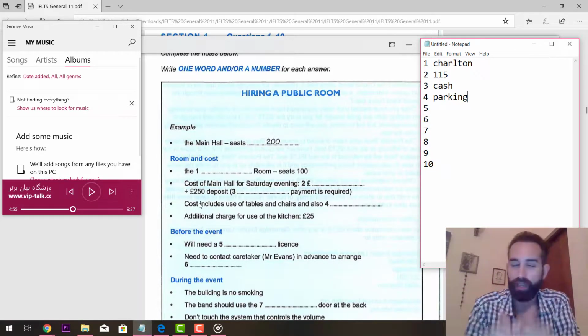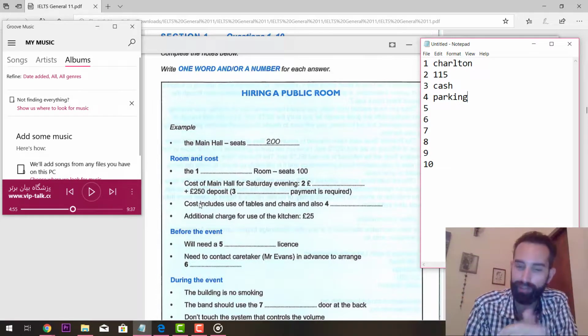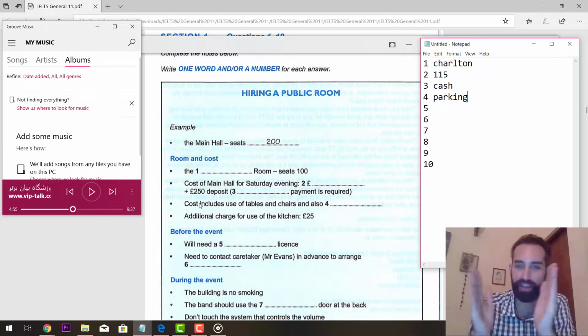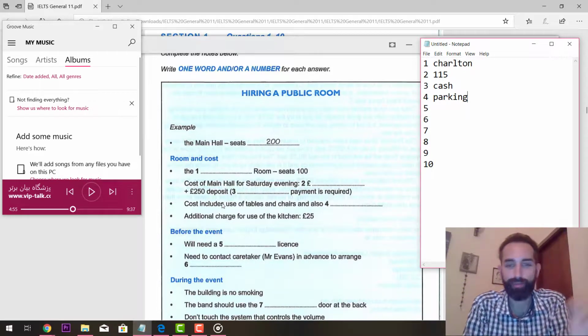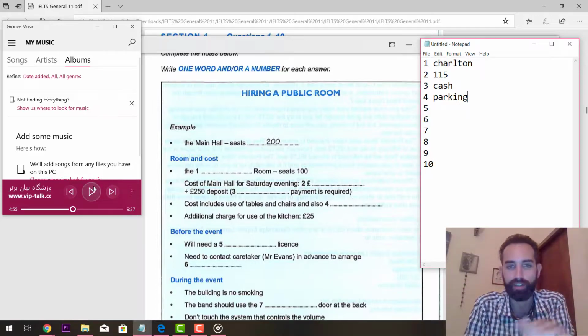As you can see, that one was even simpler than the previous ones because they literally said cost included, use of tables, chairs. Is parking included? Yes, parking is included, hence number 4. And then we can move on. They're going to mention the additional charge for use of the kitchen, but that's not actually a question we need to answer. But let's move on.